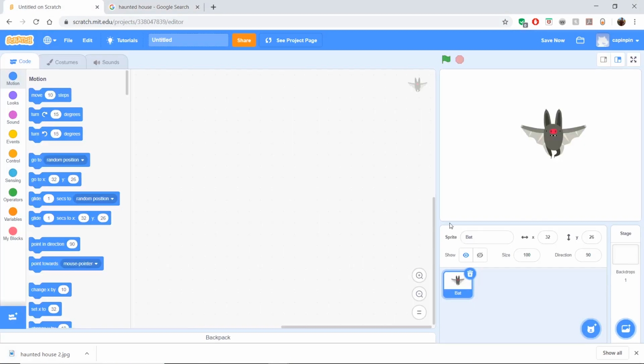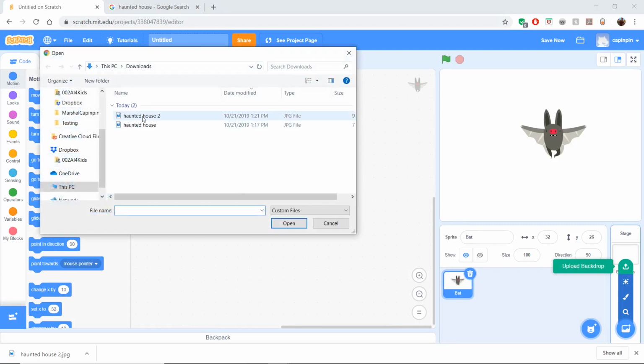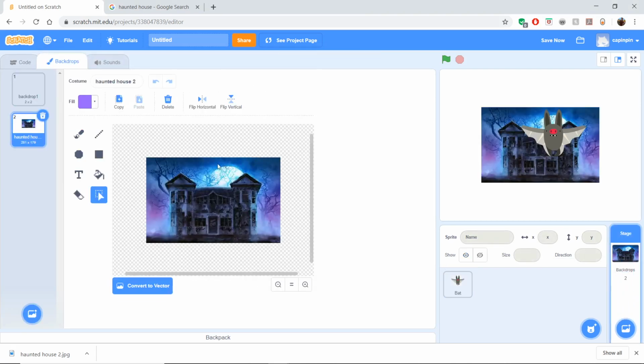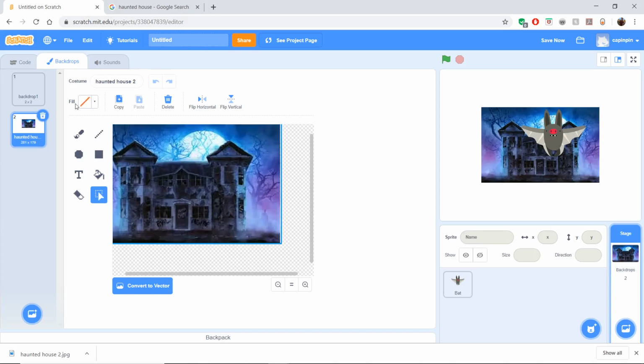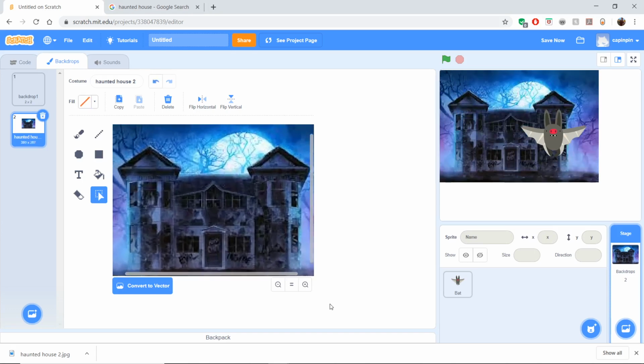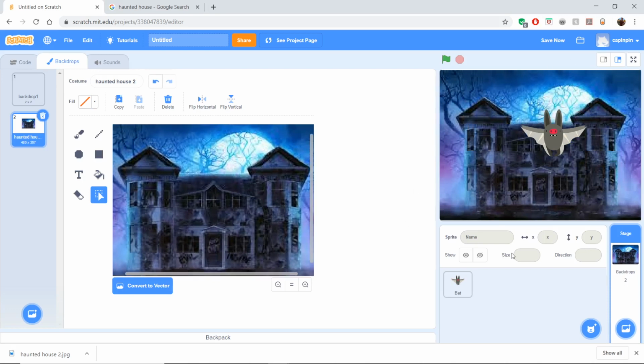Alright, I'm gonna go back to the Scratch website, and then the bottom right again, I'm gonna go over here, click upload backdrop. Then I'm gonna click the image that I saved, and it should show up over here. And then I'm gonna highlight the picture and enlarge it to make sure that it fits all the screen right here.